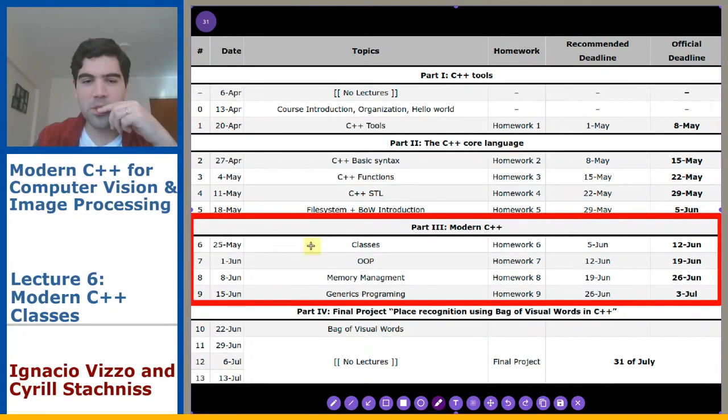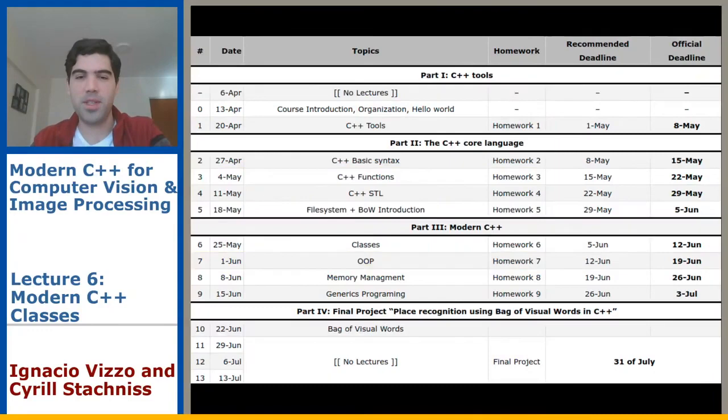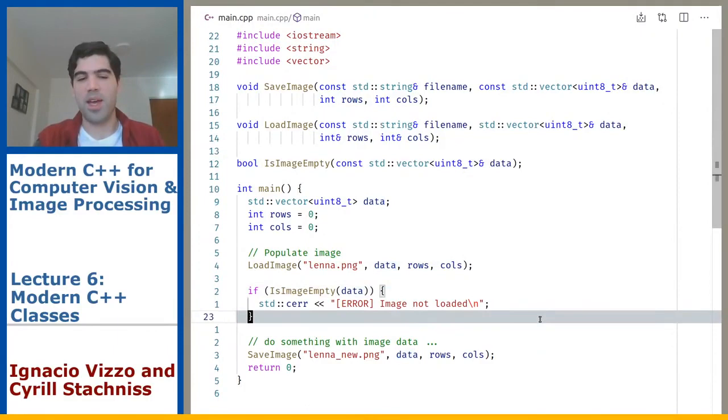This homework, like number 7 and number 8, will be about the final project. This is the same as homework 5 and homework 4. So these 4 homeworks are the most important homeworks in the class, because they will be used on your final project.